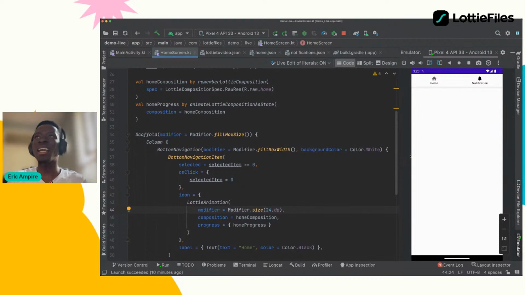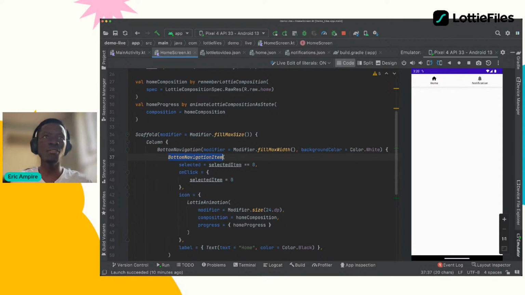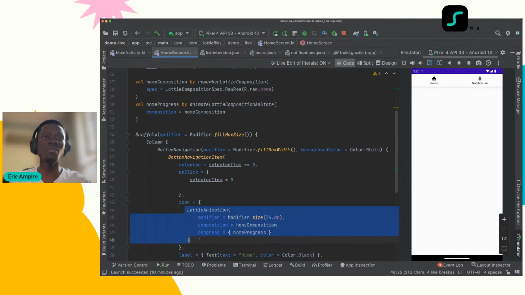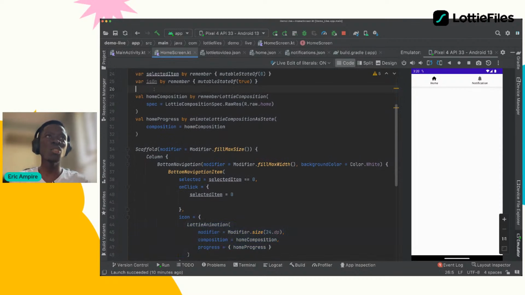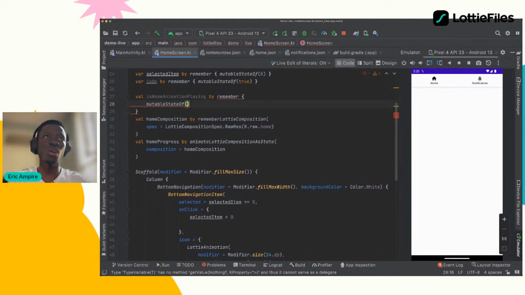The idea behind this project is that every time the user clicks on the home button or the notification button, we have to play the animation. But in our case, every time the user clicks on, for example, this first bottom navigation item, we are not doing anything that will play this animation. In order to do that, we just need to create a simple Boolean variable here. For example, I can call it is home animation playing, and just use a compose syntax here to store this Boolean.